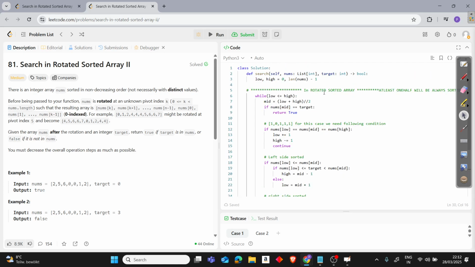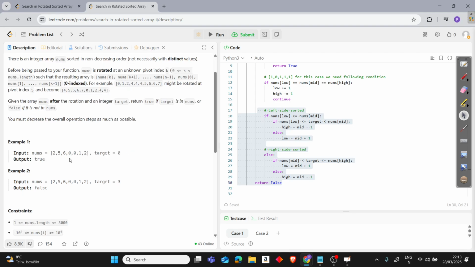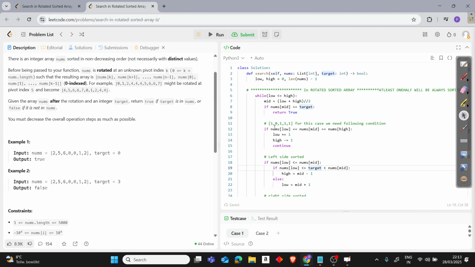Again, I have written that in a rotated sorted array, one half is always sorted. So all this code is totally the same. But the only thing here is that this is the hard problem, or sometimes a medium problem, you can say. It's not necessarily with distinct values. So you can see we have repeating values. And because of these repeating values, it's a bit hard to check the left sorted and right sorted. It's hard in this case.